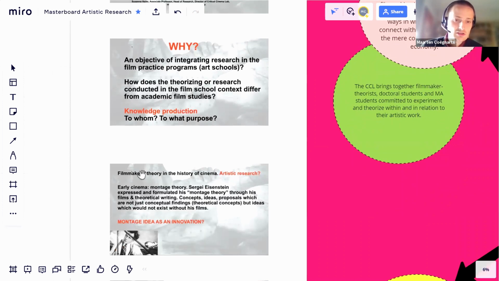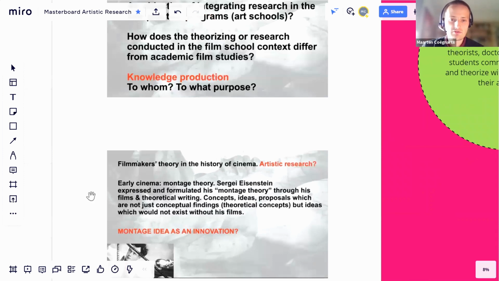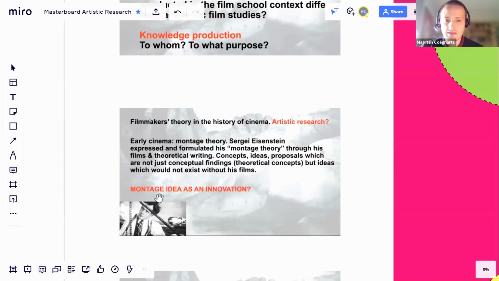Like Yotti, she was also keen to stress the historical tradition of doing research in the field of film practice, and she also refers to early cinema, the montage theory of Sergei Eisenstein, the idea of the filmmaker as a kind of theorist. In this case, montage theory is an innovation, a new kind of knowledge coming from within film practice itself.